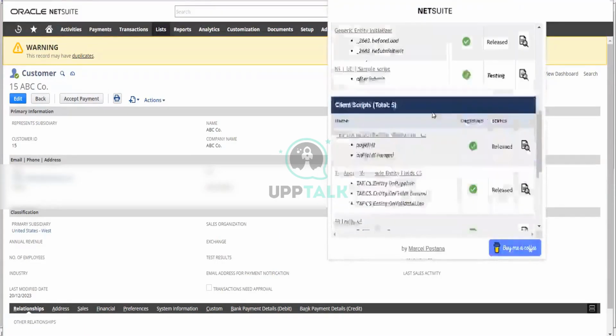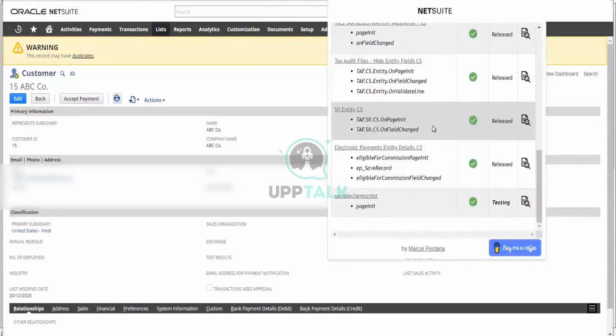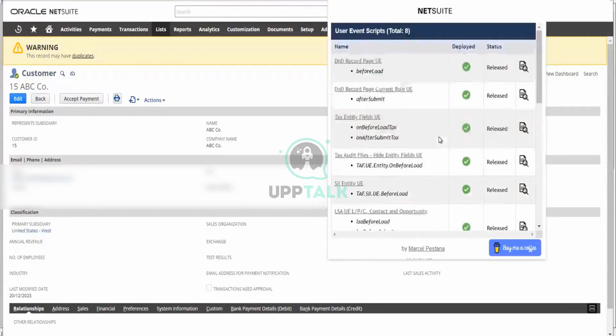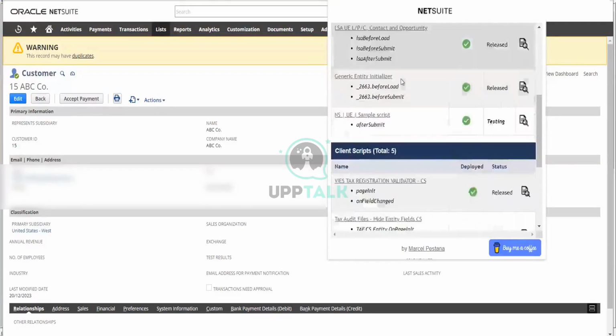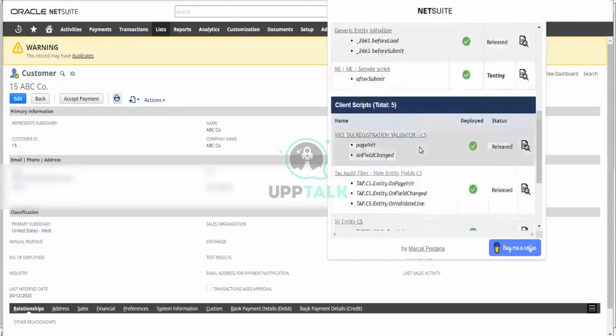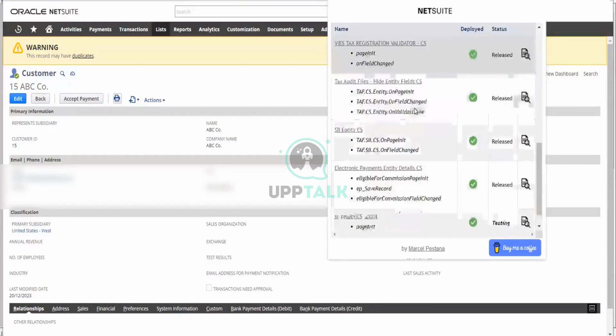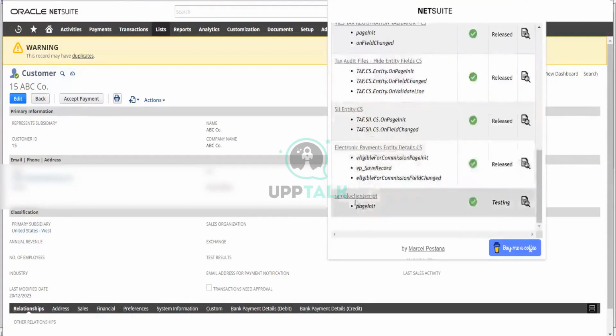It will show us all the scripts which are running, all the scripts and all the workflows as well. It will show us where is the one we uploaded. These are user event scripts. There are client scripts, five client scripts. Ours is this simple client script.